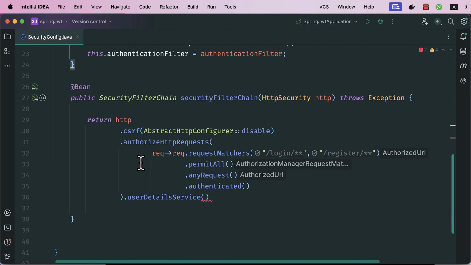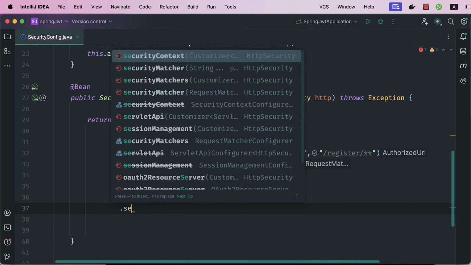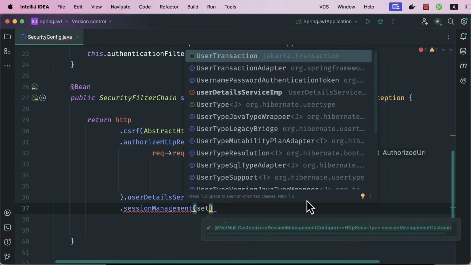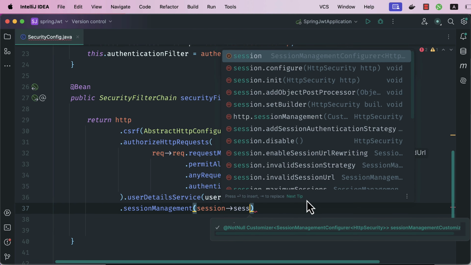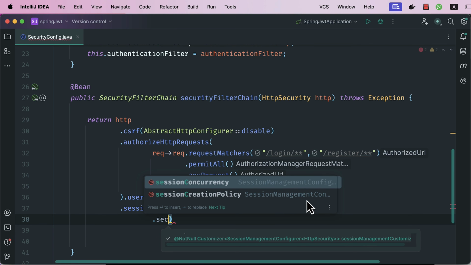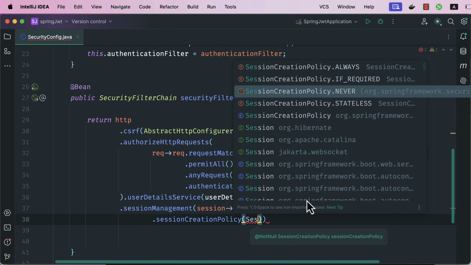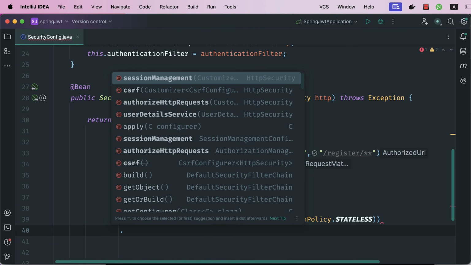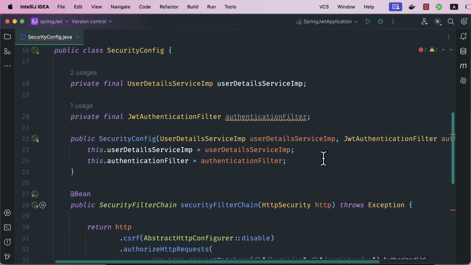Inside this user detail service, pass the user service. Then session management. Inside parentheses, lambda expression, session arrow session creation policy stateless. Then after this add filter before. Here we need to pass our authentication filter. Let's rename JWT authentication filter.